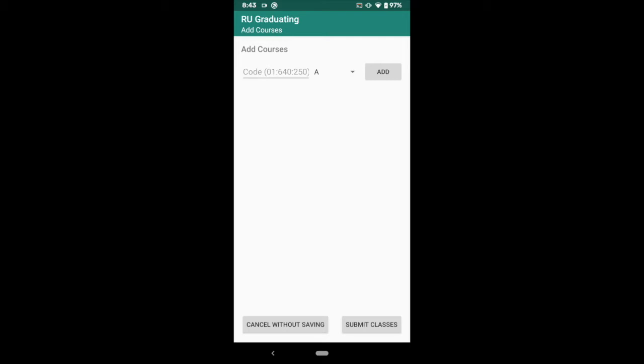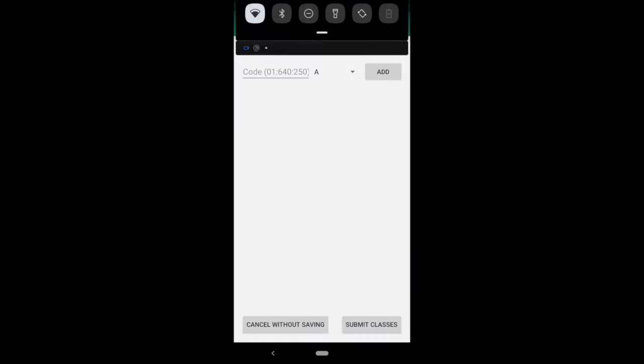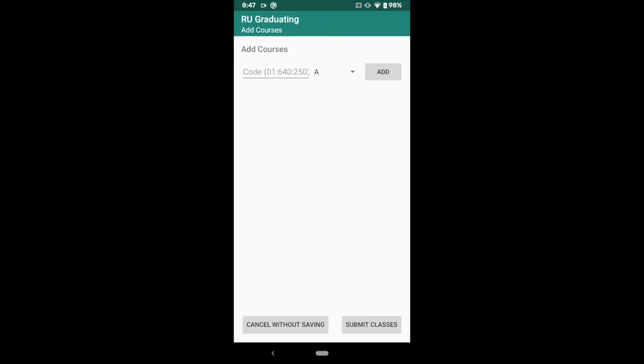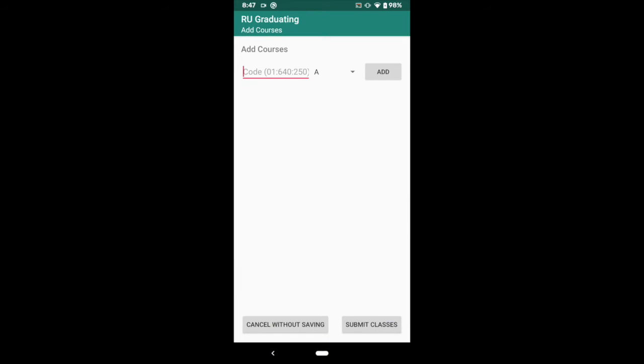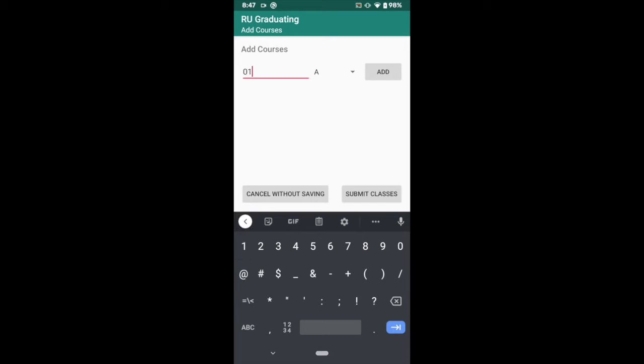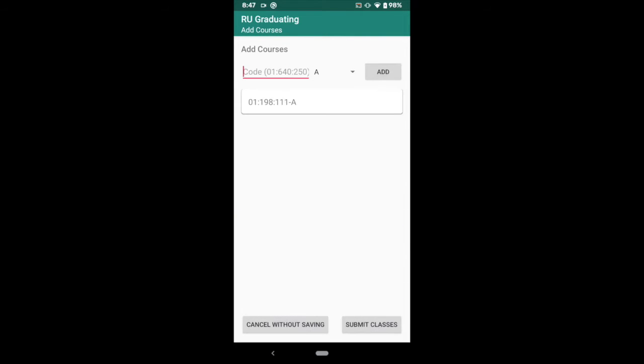So here we get to add courses. While we envision that people of all years will be using our app, let's just say that as a new user, I am a freshman who's just finished his first semester at Rutgers University. So let me add some classes that I've taken already, as well as the grades that I've received for them. Let me add Introduction to Computer Science. That course code is 01 198 111. And I got an A in that.